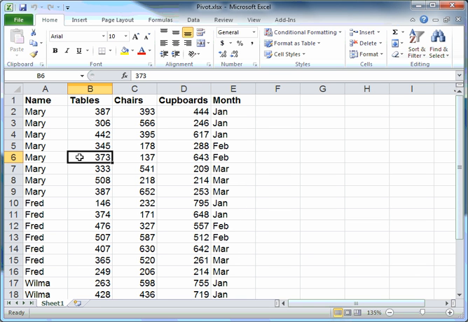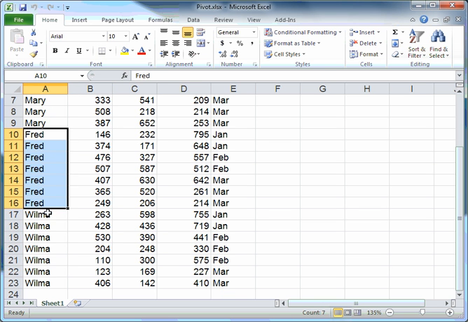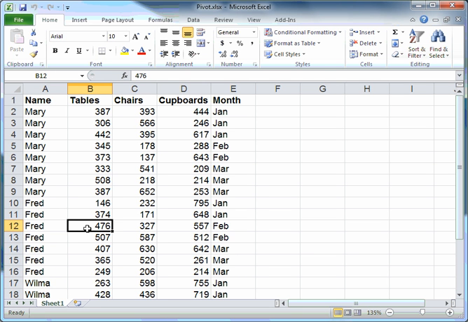It describes the performance, the activities of three salespeople, Mary, Fred, and Wilma. Now these salespeople sell furniture, tables, chairs, and cupboards. And this furniture was sold over a 3-month period, January, February, and March. So for example, that cell there, which happens to be C7. In that cell, what does that value 541 represent?